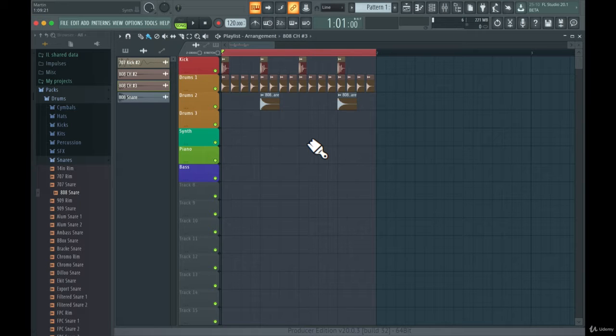Basic, simple drum beat here as well. There is one more method you can do. You can program your beats in FL Studio as well, and that is to use it with a plugin.